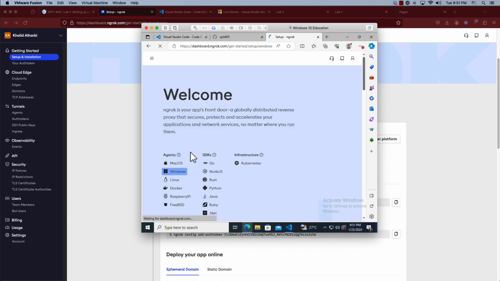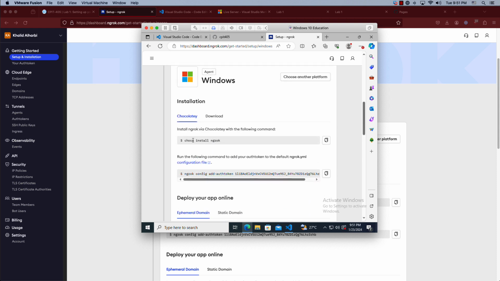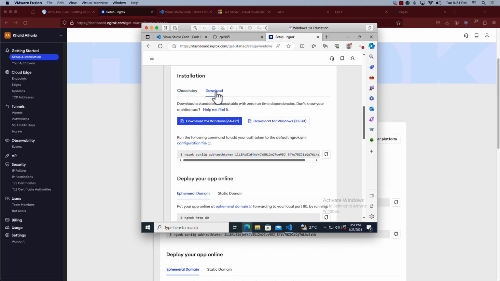And then Windows is already selected. We don't have Choco on this machine, so click on download and then just download the executable binary, and then we'll add it to our path. Alright, so select download for Windows 64-bit.